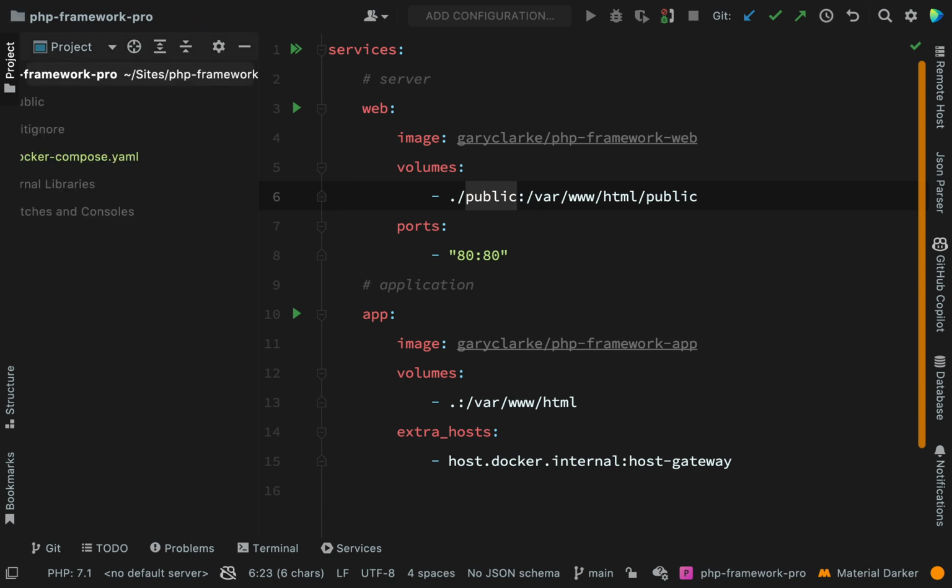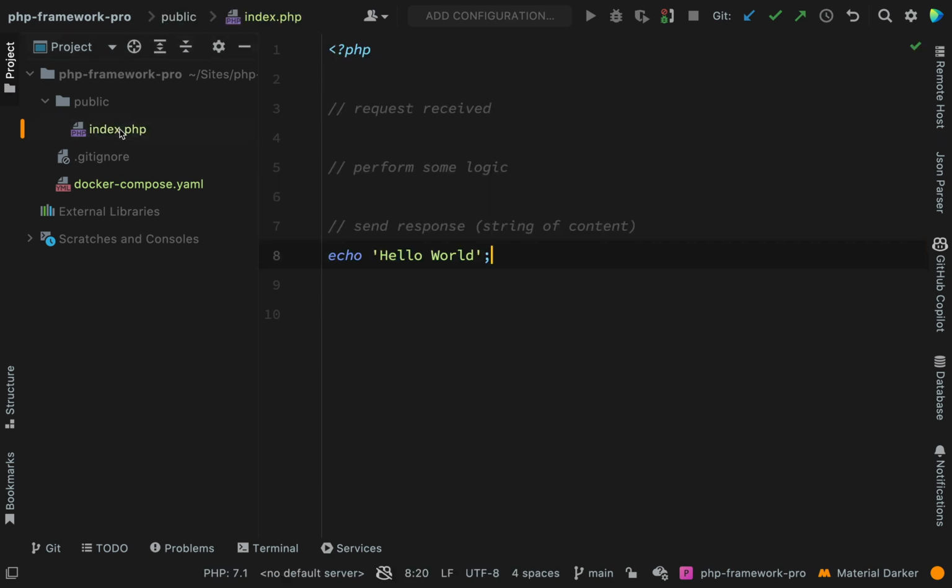Let's go back and have a quick look at this before we move on. So we created a public folder, and in there we created an index.php file, and this is going to act as our front controller, i.e. it's a single entry point into our application where we will receive the request, perform that logic and send back a response. So there are not multiple different PHP files that people can hit in a web browser. You go straight to this file.